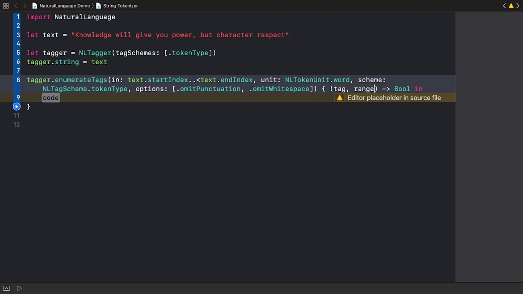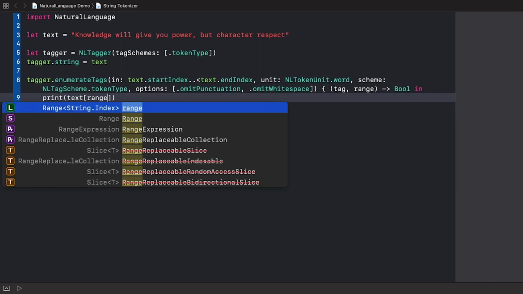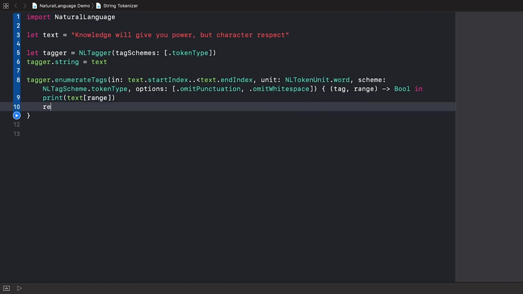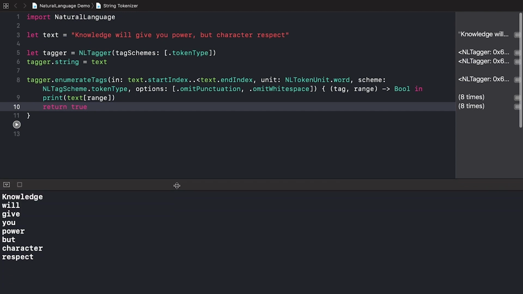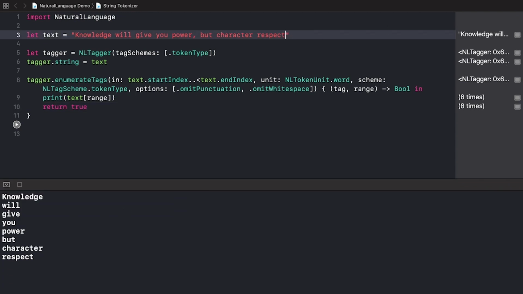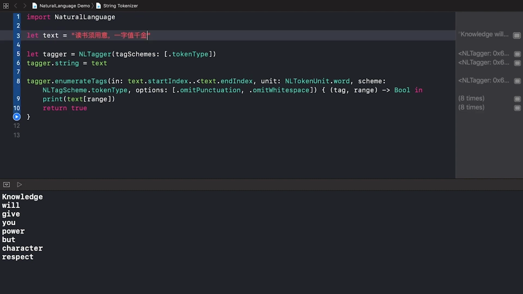Return true to continue processing the set. If you return false from within the block, enumerateTags stops the processing. And we print the token found at that range. And return true. Now let's execute the playground. And here we go. Let's try it with a different input. Rerun it. And I assume it works as expected.